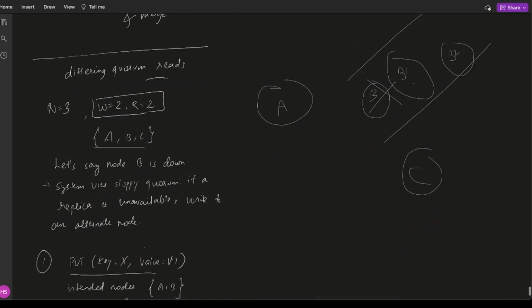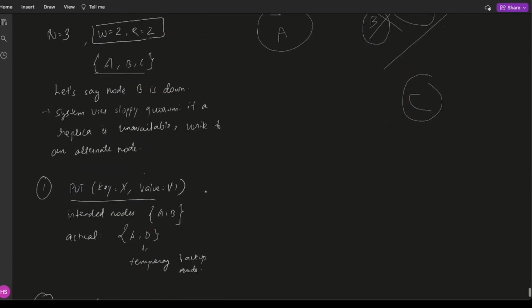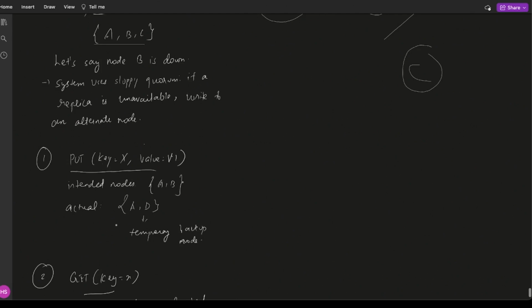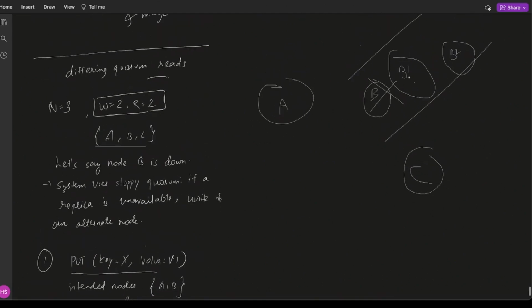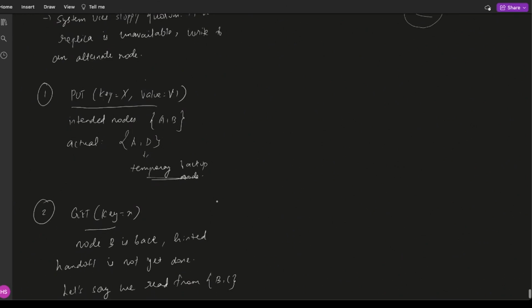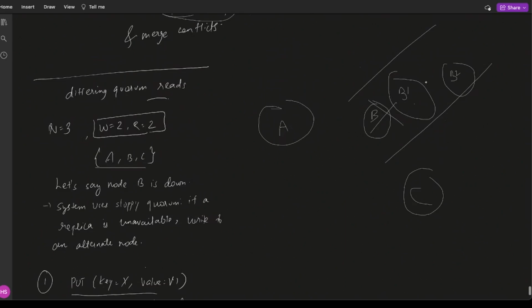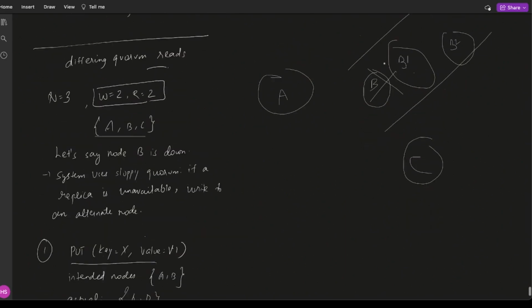Now in sloppy quorum, let's say your W is 2, your R is 2, and your original nodes are A, B, C. And if B goes down, the system will obviously try to find any available nodes. So in this case, it'll find B1. So when you do a put key x value v1, your intended nodes were A and B, but actually it goes to A and let's say B1. So B1 over here is the temporary backup node. Now, next time you get a request, get key x, let's say node B is now immediately back up, but your hinted handoff is not yet done. B1 is not yet done transmitting that x value to B.